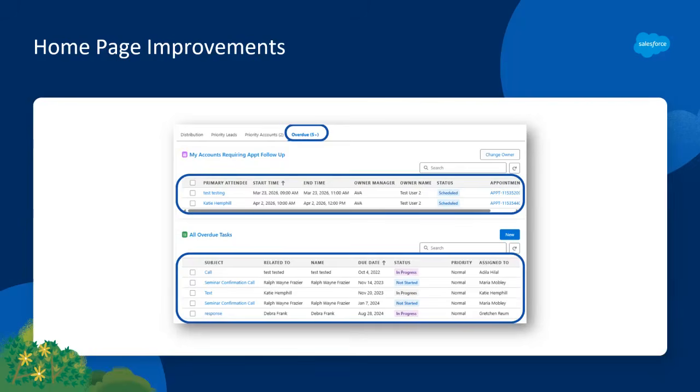Earlier this year, we introduced the redesigned homepage experience. Today's enhancements build on that foundation by adding record count indicators directly to the tabs. Now, when items require follow-up or attention, users can immediately see a count displayed on the appropriate tab, giving quick visibility into outstanding work at a glance.